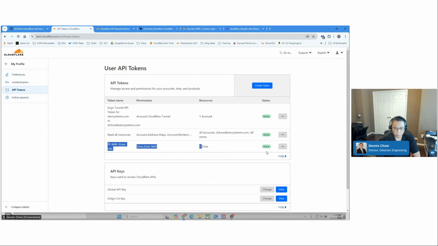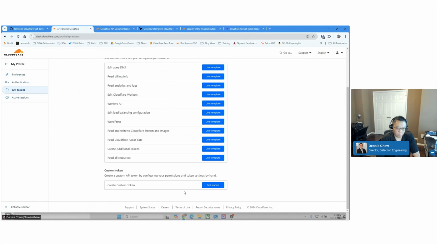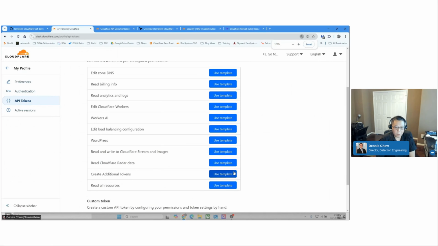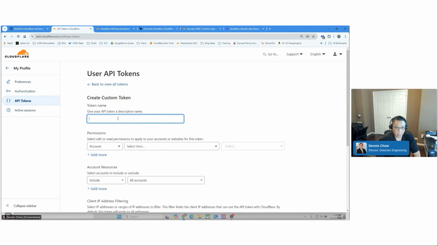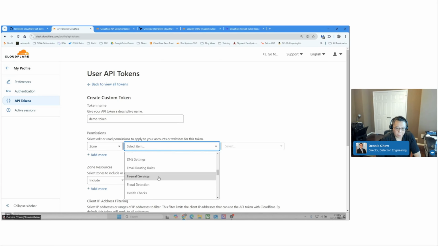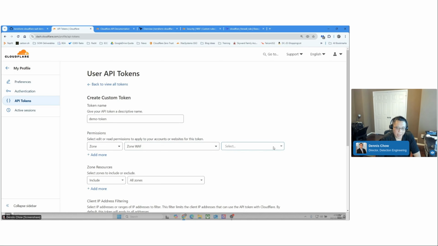And I have a personal domain and a zone. Zones are just groups of domains. Create a custom token, and I use custom token here, and you give it a name, and give it as many permissions as you want at the zone level. And I'll show you in a second. Firewall services right here versus zone WAF here. So even though it says firewall management in Terraform, you want zone WAF permission.